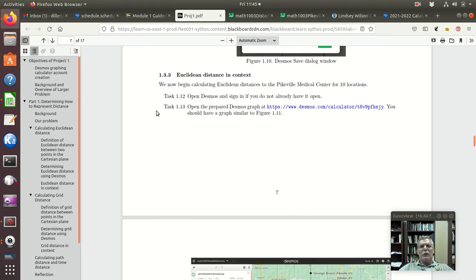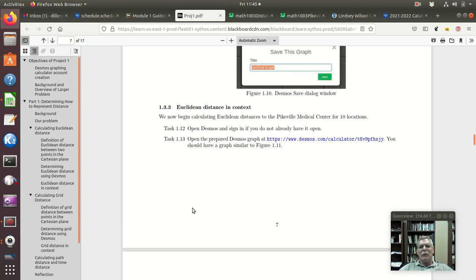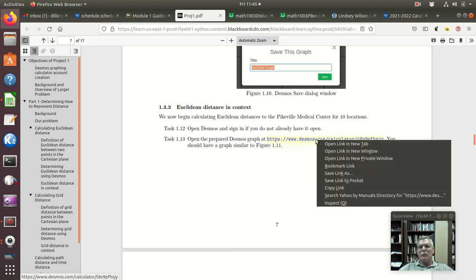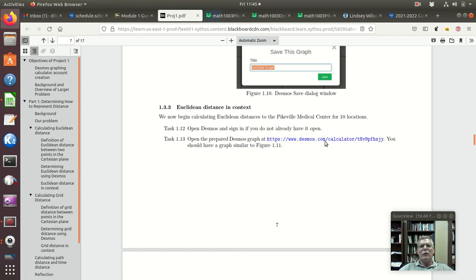Okay, and then the Euclidean distance and context. So we keep going with our Euclidean distance. Here this says open the prepared Desmos graph, and I already have that open. Now again, when you open it, you probably want to open it in a new tab.